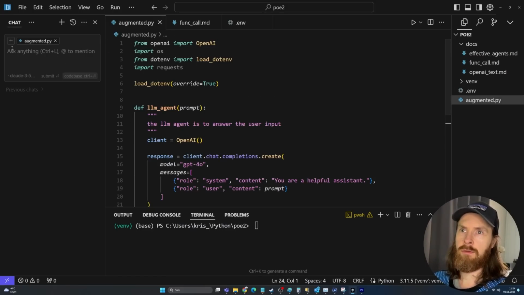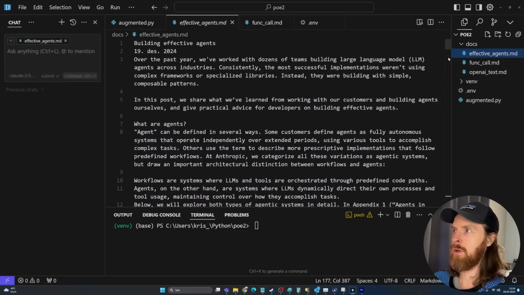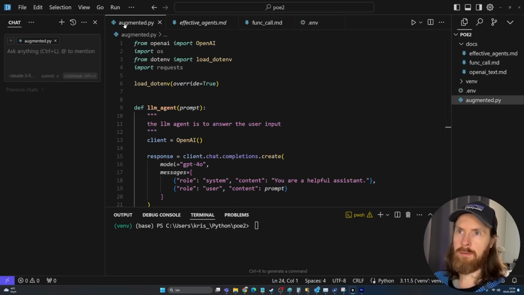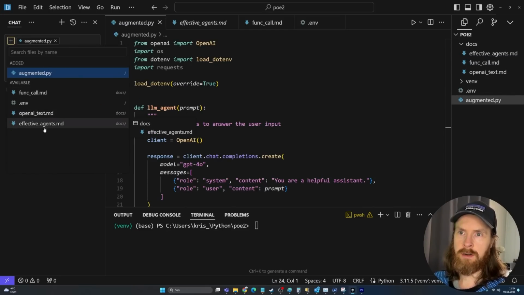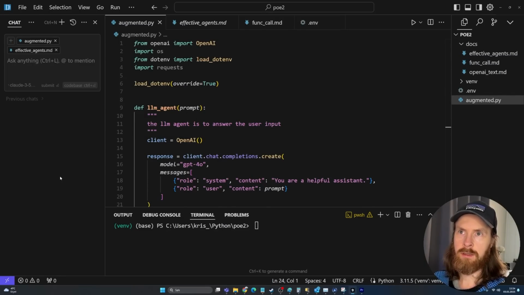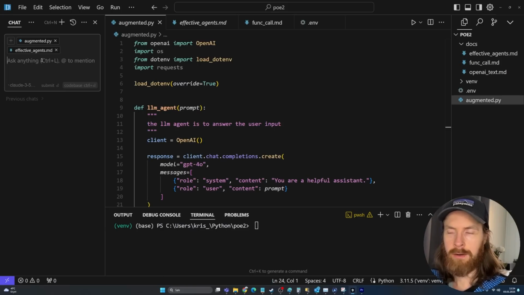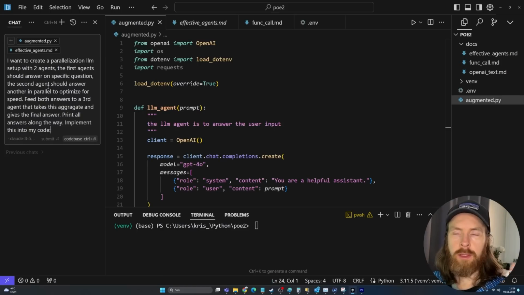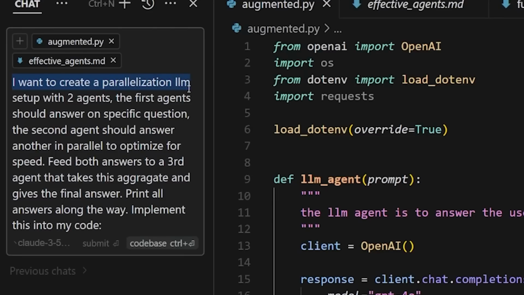So we have our code here. Remember, we added the full effective agents article to our documents. If we add this to our context, effective agents.md, let me do a prompt to see if Cursor can create this parallelization call for us. The prompt is going to be: I want to create a parallelization LLM setup with 3 agents.